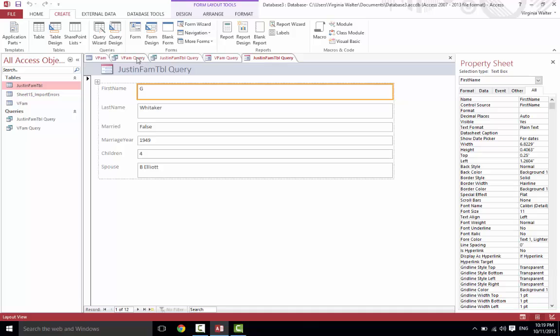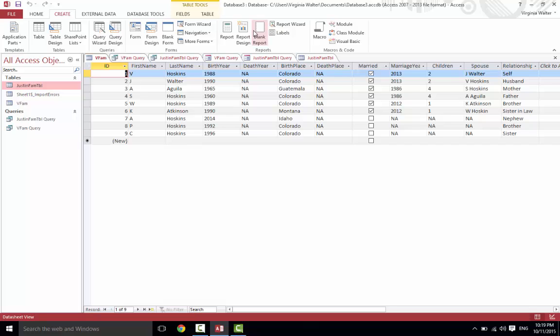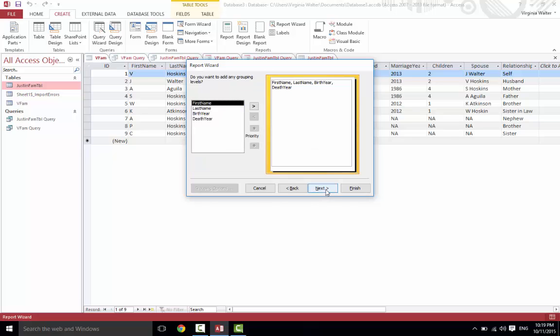So let's get into the table and make a report from the table. So we're going to open Justin's family table. First, we're going to make a report from here. So Report Wizard. We click on Report Wizard right there. And we're just going to go ahead and put in all the fields. Or let's say that we only want to put in first name, last name, birth year, and death year on the report. So we're going to.